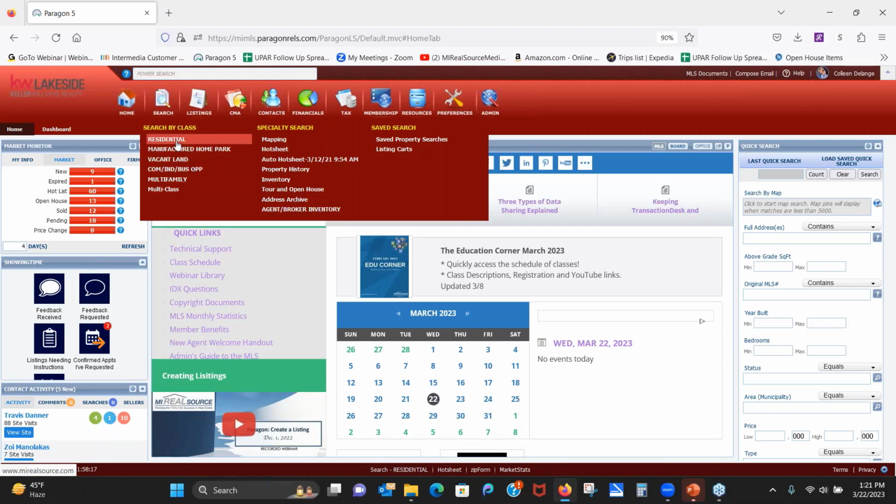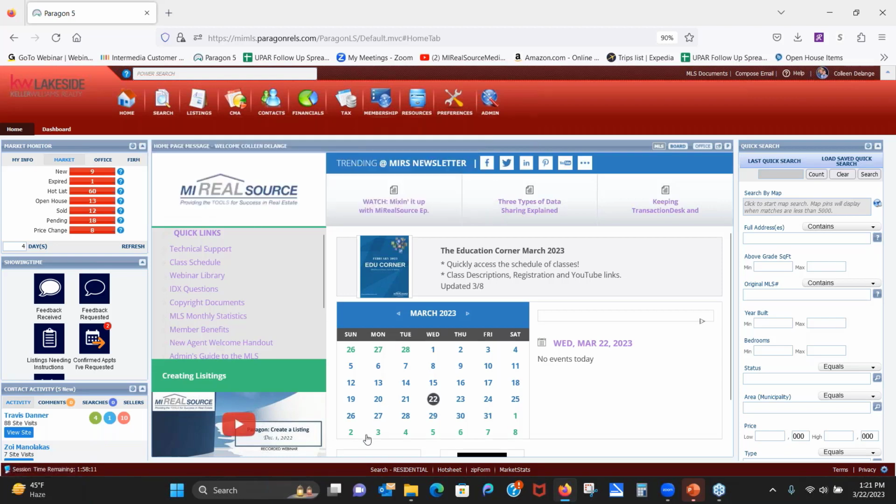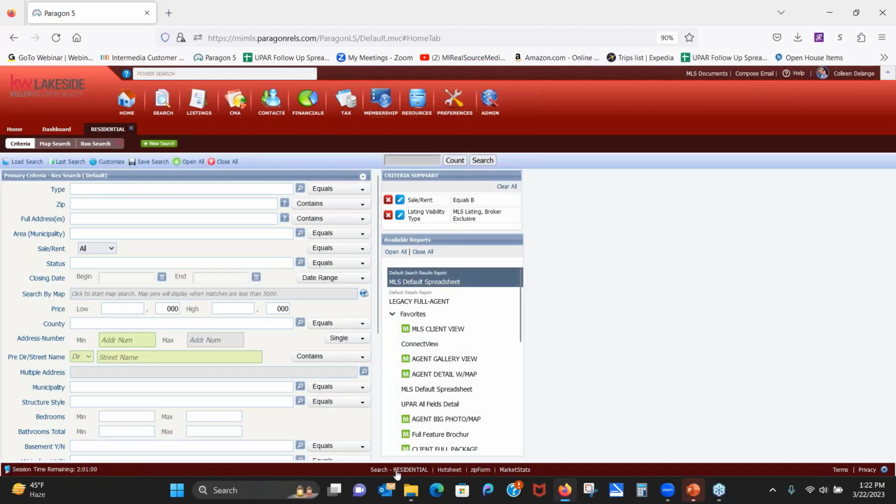So instead of going in and always choosing the class and clicking here and then entering the criteria, you can create a speed bar right at the bottom to open up your single family search. So if I click on search single family right down here at the bottom, that's going to take me right into all of those fields where I can enter my information without having to do multiple clicks.